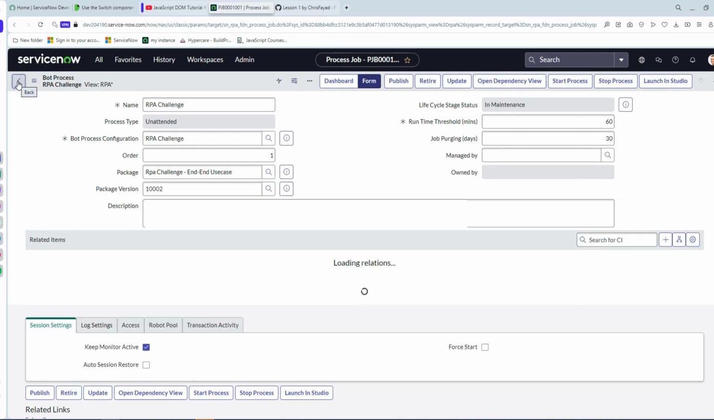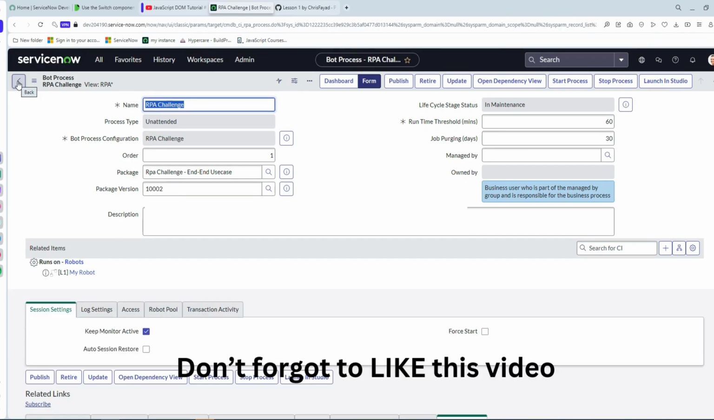I have completely covered an end-to-end use case in the use case series. If you all watched from part 1 till this one, you will be getting a complete understanding of how you can create your bot process, publish it, and how you can start your process.